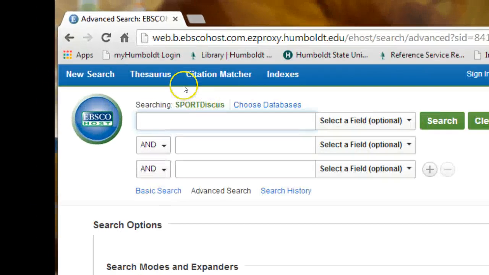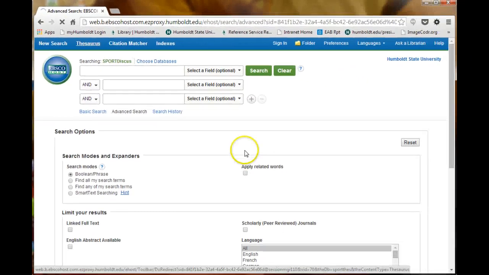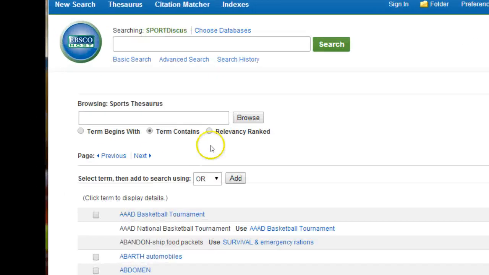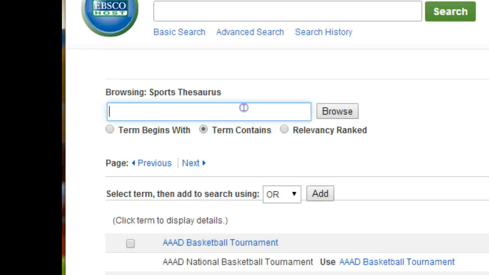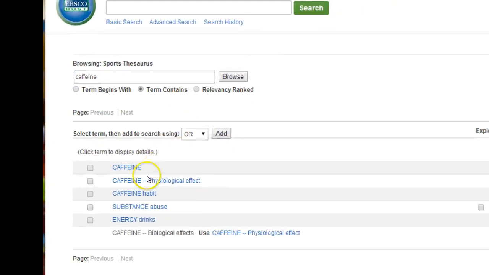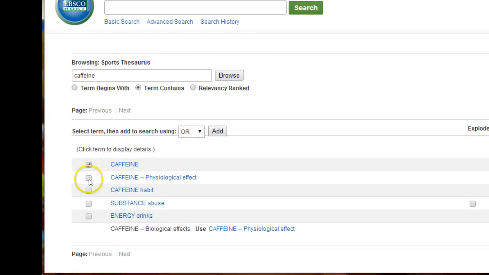In this tutorial, we will use the Thesaurus and SPORTDiscus to look up subject headings to use in our search. Be sure to check the Term Contains radio button and enter a search term. Check off all subject headings that apply to your topic, and then click the Add button.